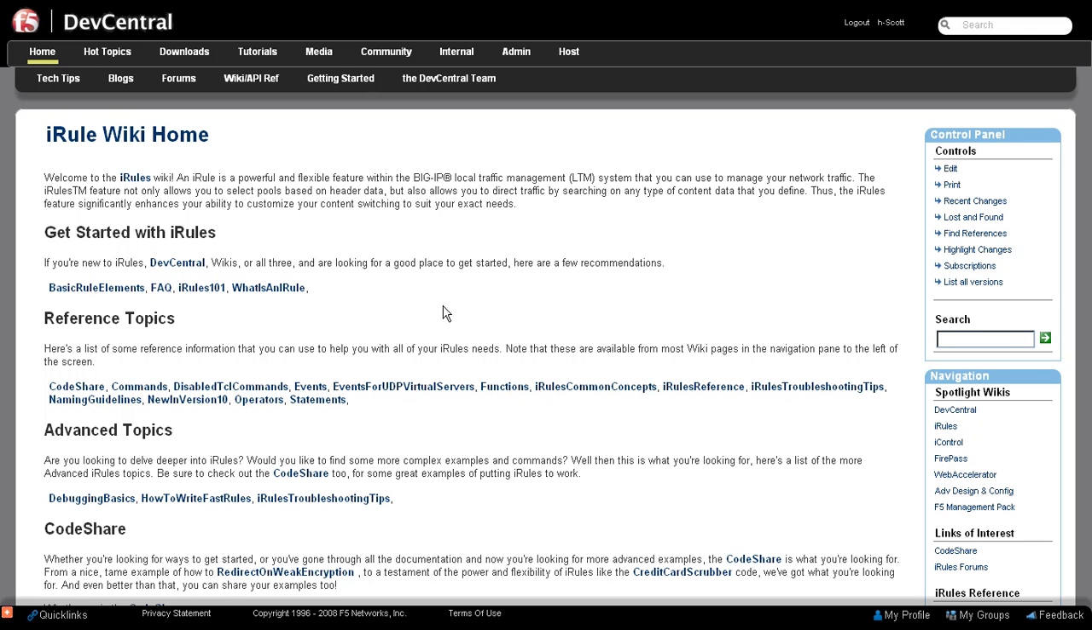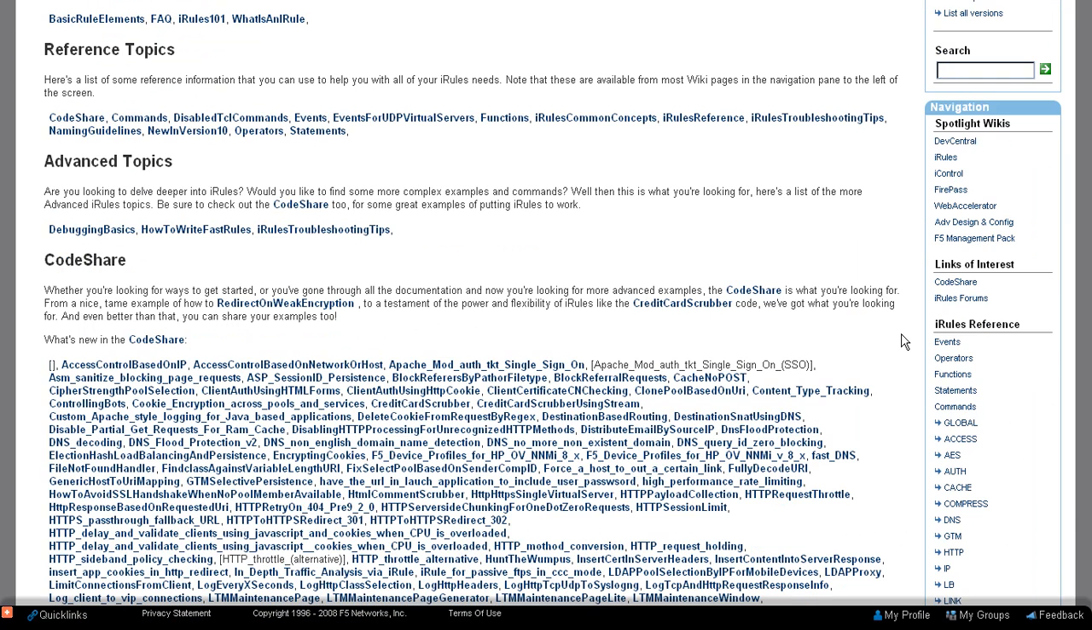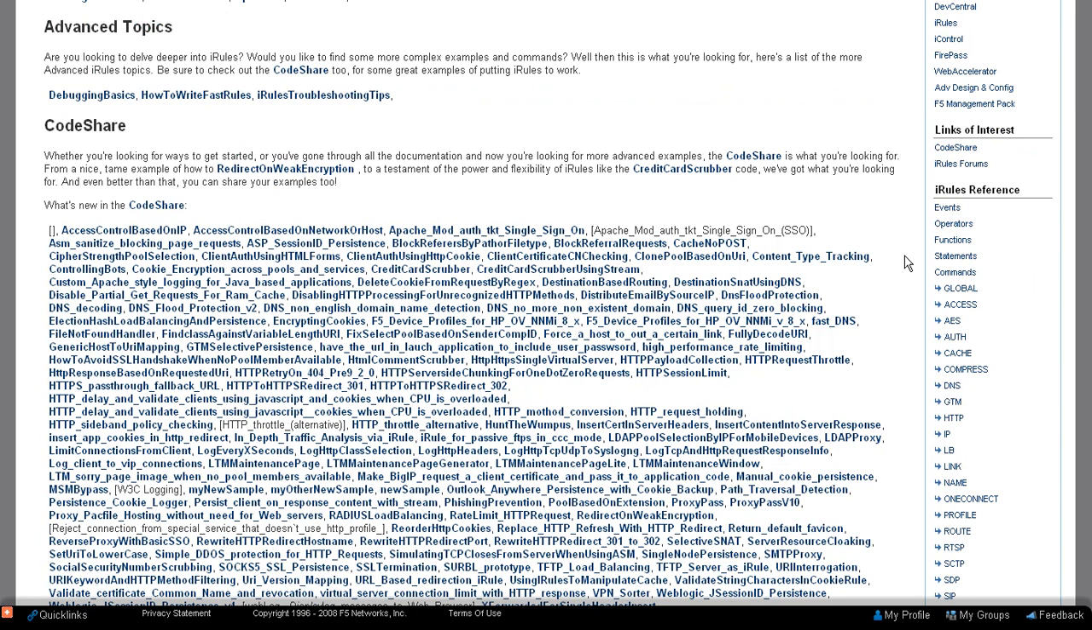On a wiki page in general, you'll have lots of text links underneath headings. Our general format for a wiki page is to have topics or sections, like reference topics, advanced topics, or the code share, and then underneath that you'll see a list of the different pages that pertain to it. So the functions page is a reference topic, those sorts of things. On the right-hand side, the navigation remains partly the same. The Spotlight wikis stay the same, so you can get to any wiki on DevCentral with a click. It's pretty easy. The part that changed is the wiki-sensitive or particular portion of the navigation.